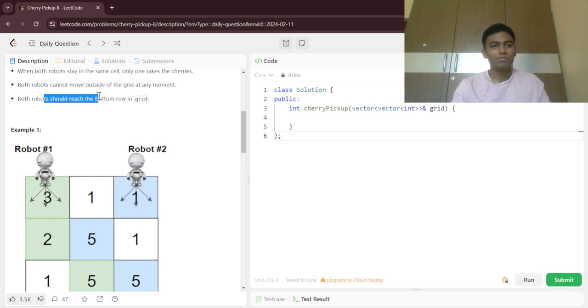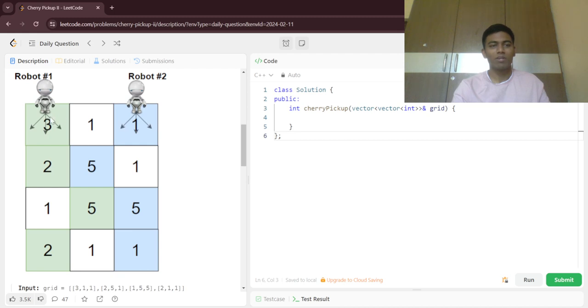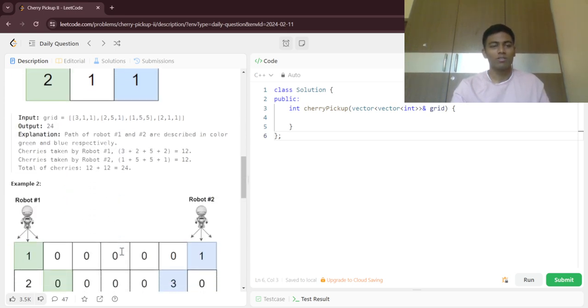Both robots cannot move outside of the grid. Suppose you are here, you cannot move outside of this particular grid, and both robots should reach the bottom row of the grid. That means we are given two robots and both should reach the bottom. What will be the maximum answer we can get? So this is the question.